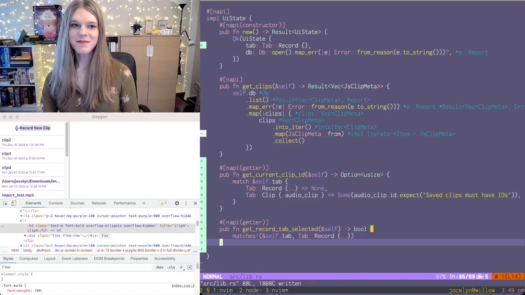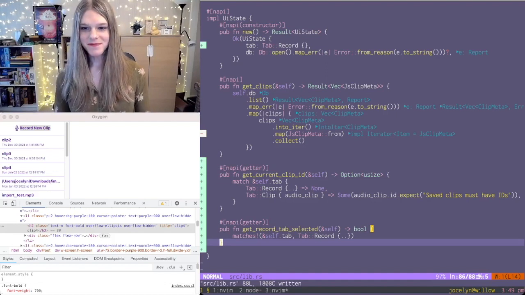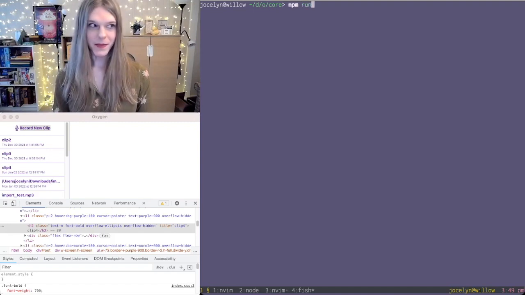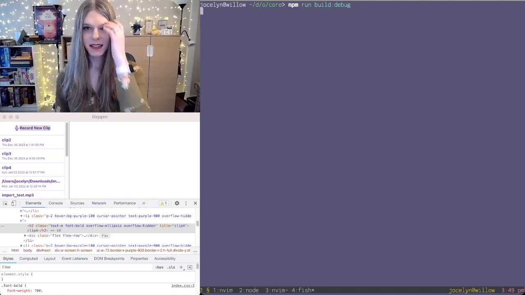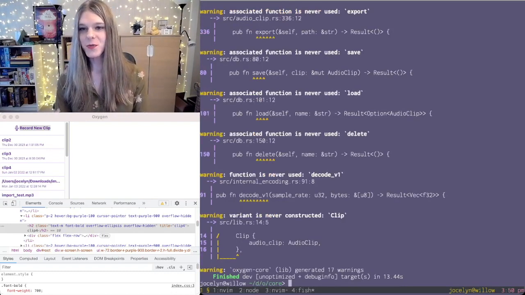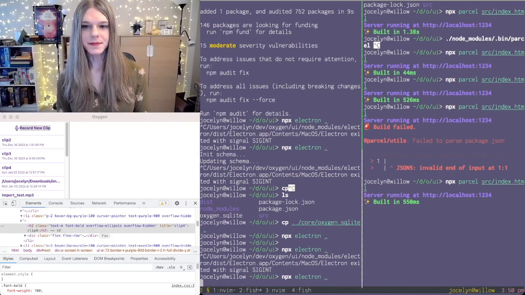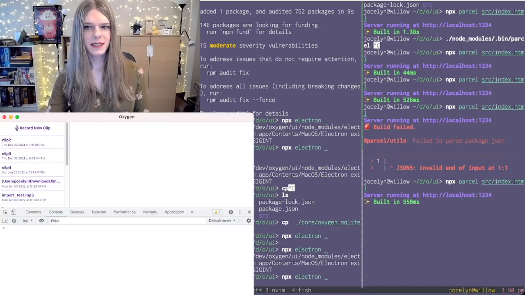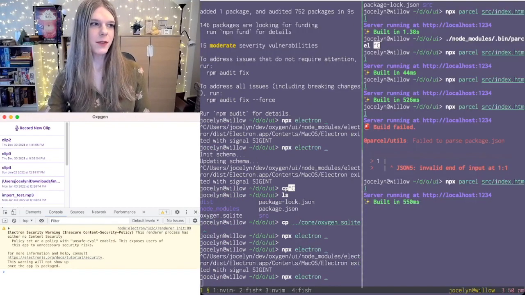Okay, so now we should be able to tell what is selected without being able to change it, but that is a good start. So let's run npm run build debug again to update the node module. And then you actually need to restart Electron in order to pick that up. So I'm going to just do that right now. Just a note here that while the app is closed, you do not see the most up-to-date version. You just see whatever it looked like when it was closed.